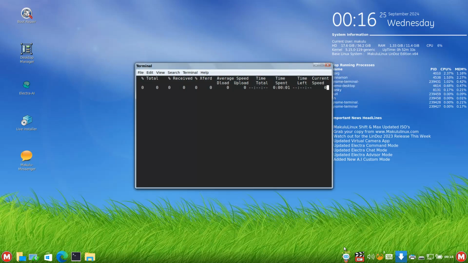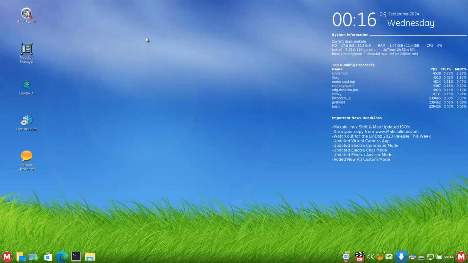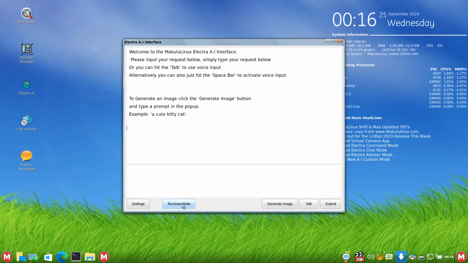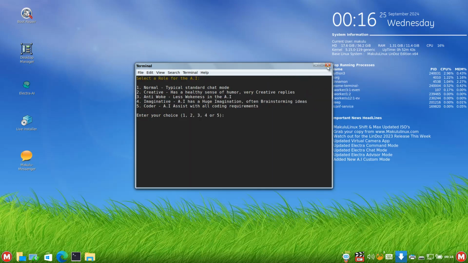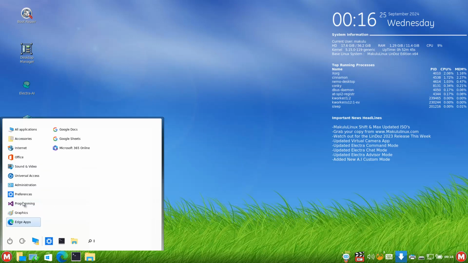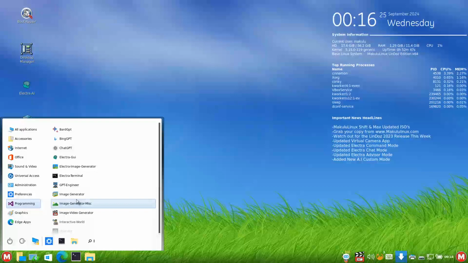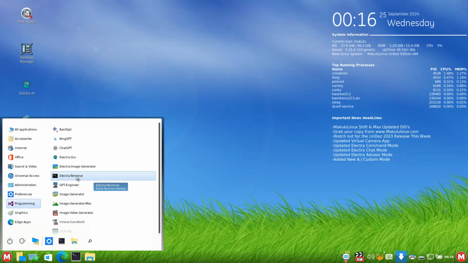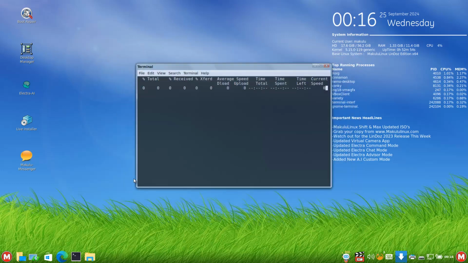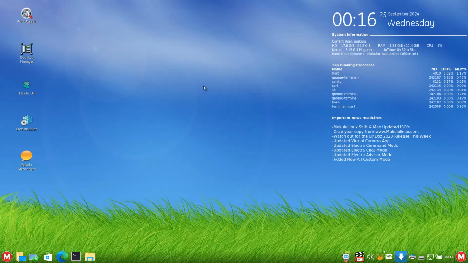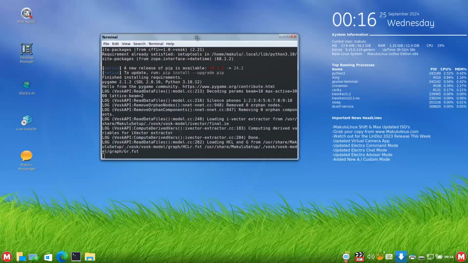Open up the little AI from the robot there. I'm on a VPN. That's what's delayed there, and all I did was I clicked terminal mode. So I click terminal mode, and that opens up the terminal mode. Or you can go to development or programming and just find Electra terminal there, and then you can just go chat mode over here. So you click chat mode, then it basically opens up the same little terminal.